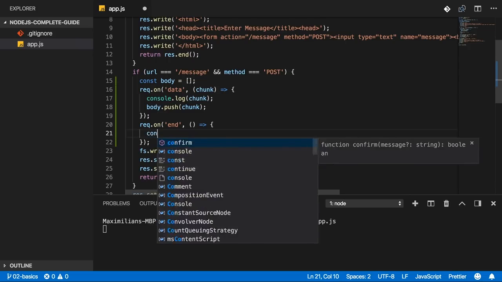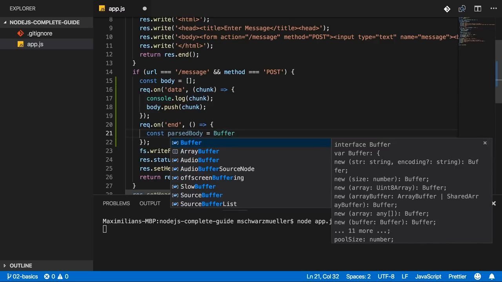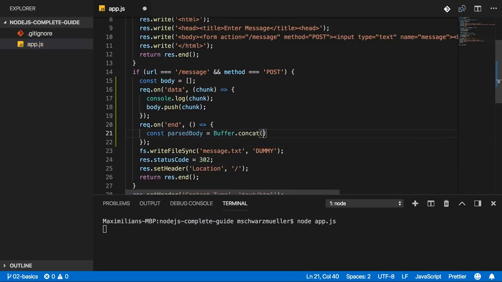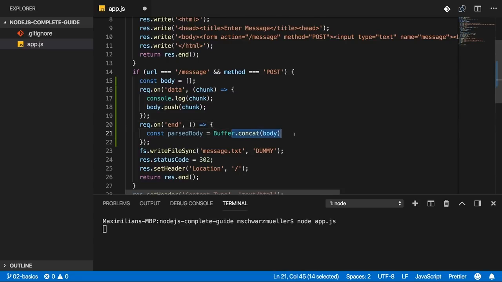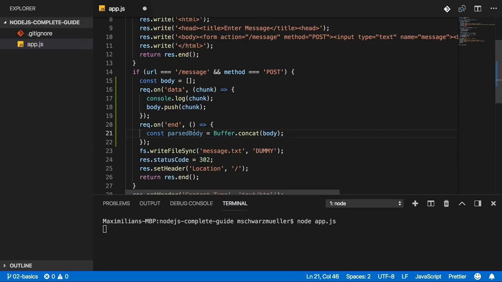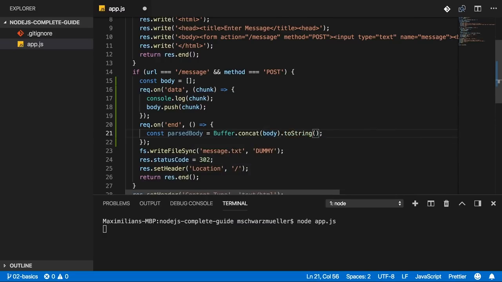So here, I'll now create a new constant, parsedBody. And there I will use the Buffer object, which is available globally, made available by Node.js. And I can concat my body. So this will in the end create a new buffer and add all the chunks from inside my body to it. And then on this buffer, which I got here, parsedBody is now a buffer. There I can call toString to convert it to a string.